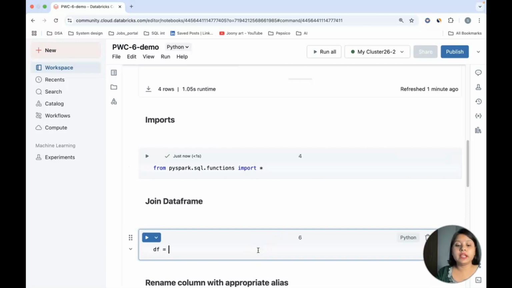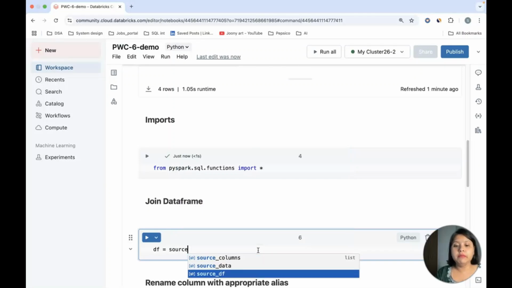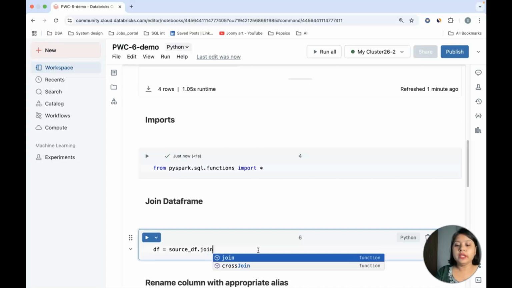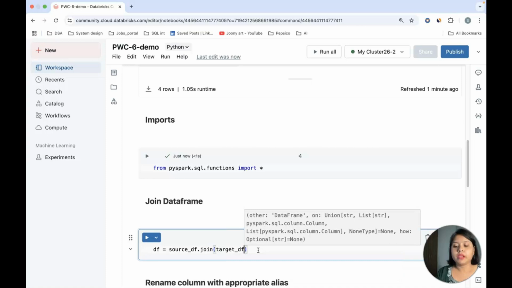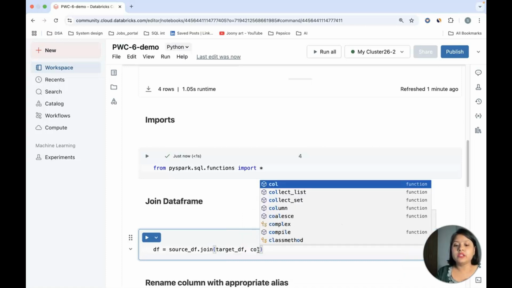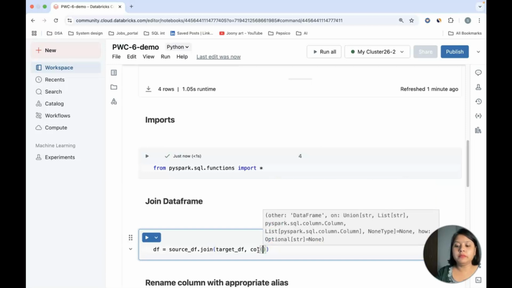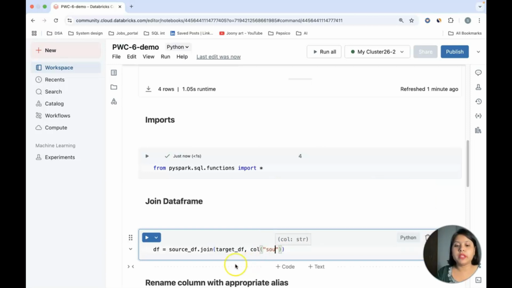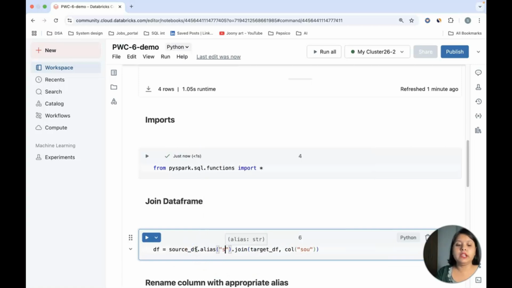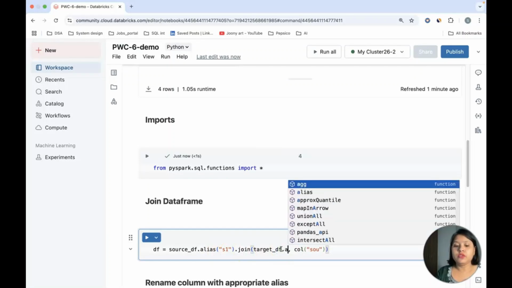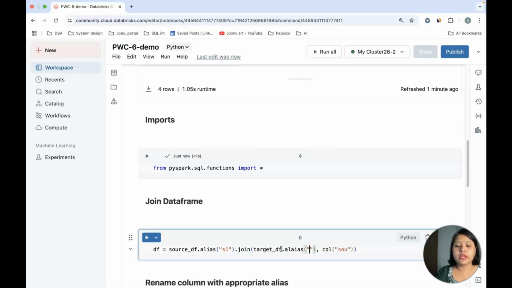So what I will do is I'll create a data frame out of it, and I will use my source data frame and I will join it with my target data frame, and I will join it on my column. Let me see if it populates. No. So let me actually alias this to a simpler term so that I can use it while joining it. S1 is my source name, and let me do an alias of my target data frame as T1.